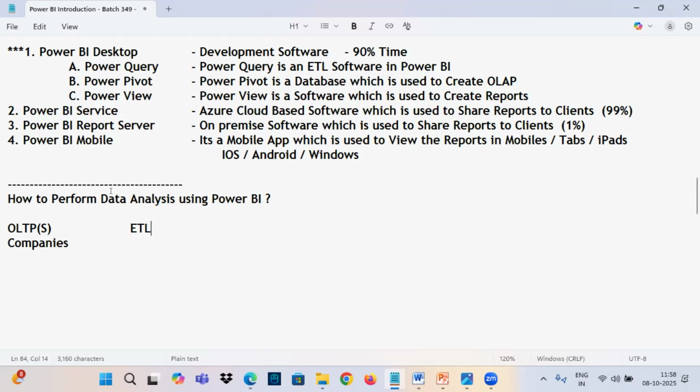Tell me guys, in the data analysis, where will we do ETL in Power BI? Which software? Power Query. The second step, ETL, will be done in Power Query. The next step is creating OLAP. Where will you create OLAP?